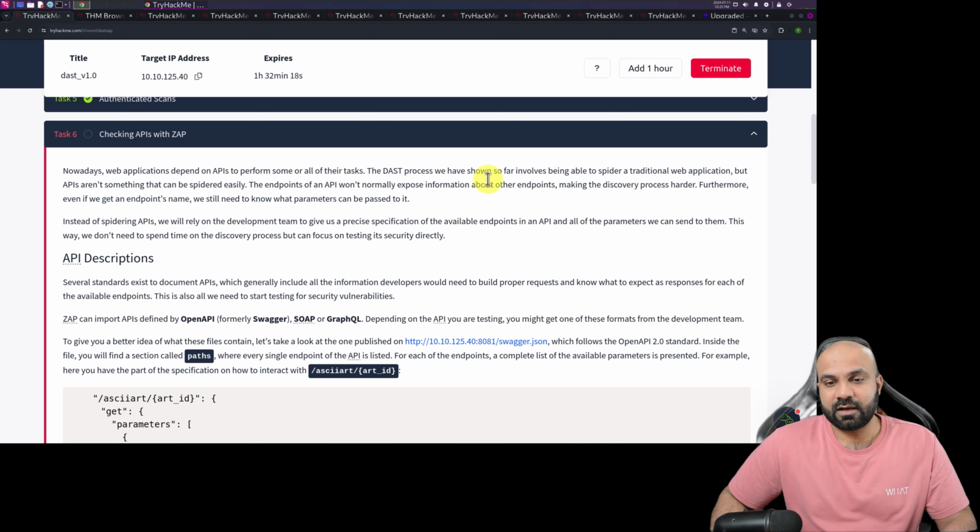The DAST process we have shown so far involves being able to spider a traditional web application, but APIs are not something that can be spidered easily. The endpoints of an API won't normally expose information about other endpoints, making the discovery process harder. Furthermore, even if we get an endpoint's name, we still need to know what parameters can be passed to it. Instead of spidering APIs, we will rely on the development team to give us a precise specification of the available endpoints in an API and all of the parameters we can send to them. This way, we won't need to spend time on the discovery process but can focus on testing its security directly.